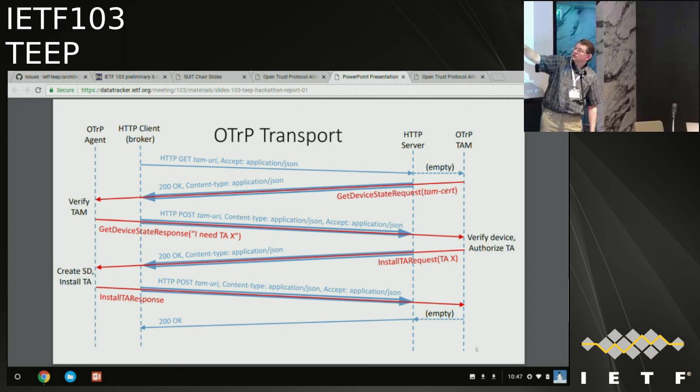And here you can see, since OTrP is currently specified as JSON, the content type and accept headers have application/json. This is what we were working on implementing, and we got about as far as the first message exchange. These later issues around SDs we didn't get to during the hackathon. Okay, that's the transport report.